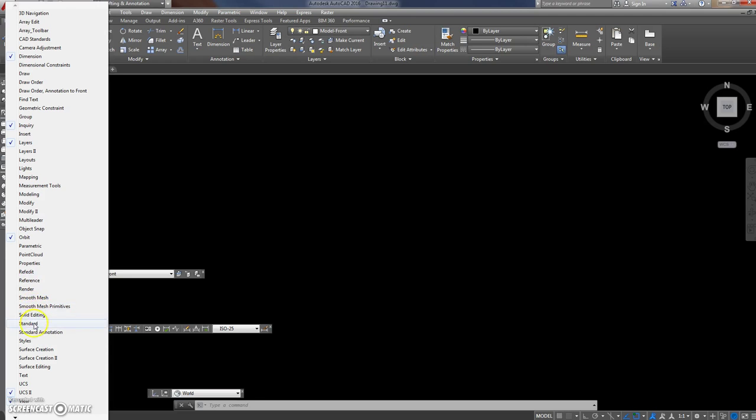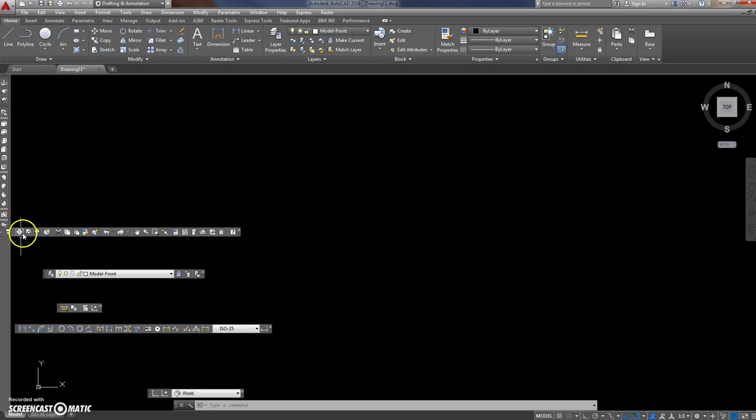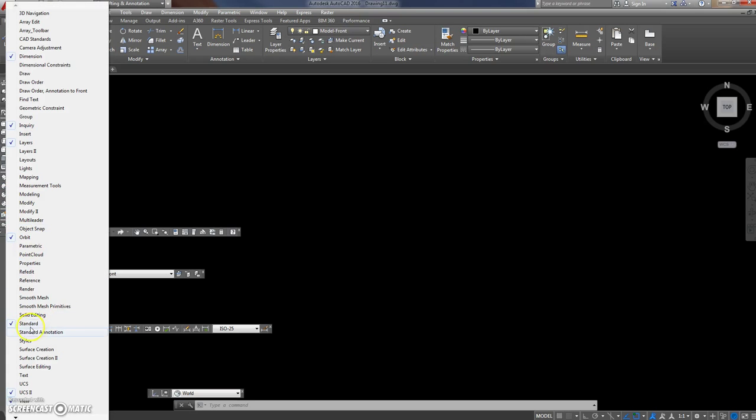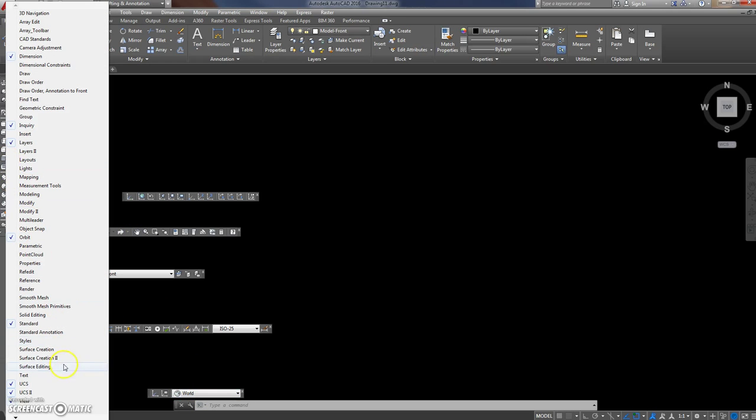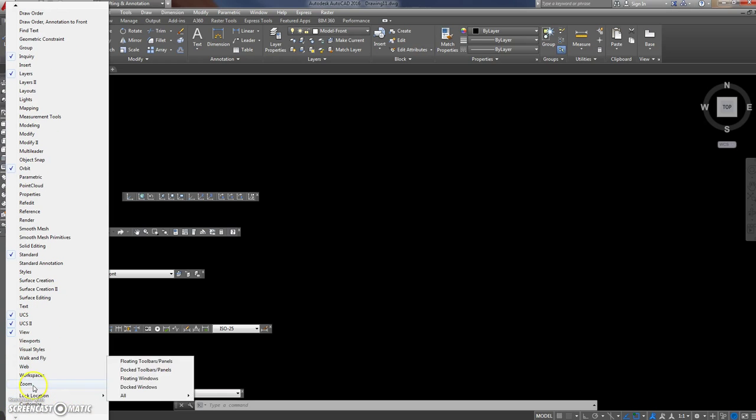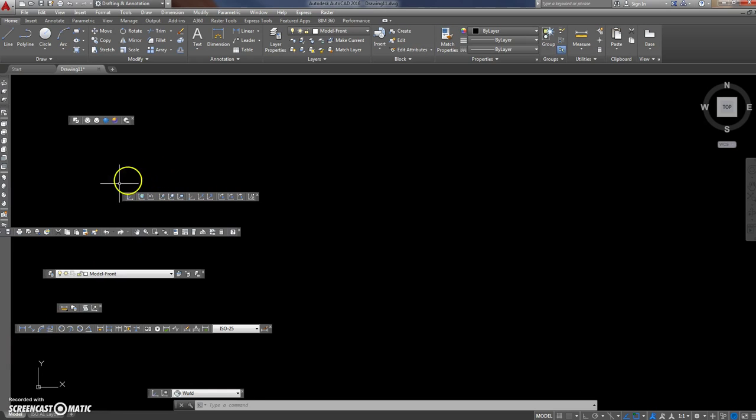And render, smooth mesh, standard. Standard is just the normal commands you use. And UCS, well, I've got UCS2, which I had from a previous thing, so that should have been ticked as well. And any more down here? Visual styles, yeah. And that's all you need, really. You don't need any more than that.